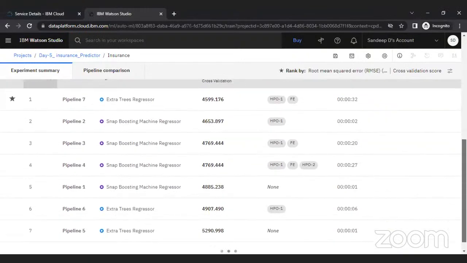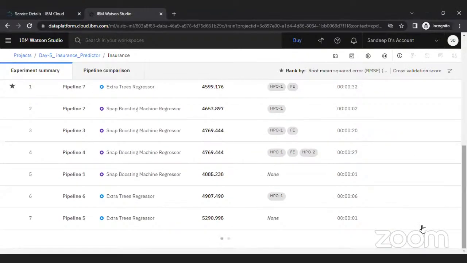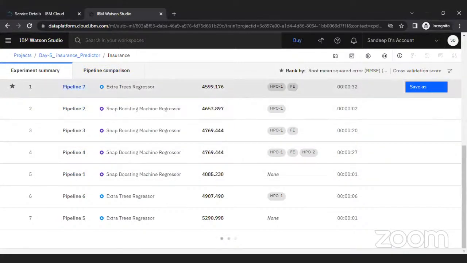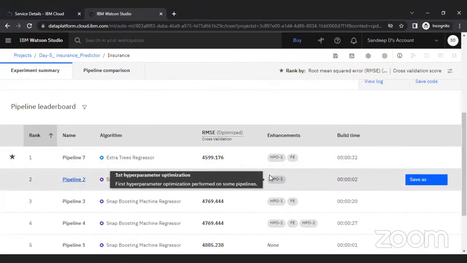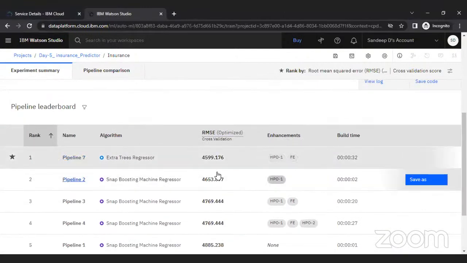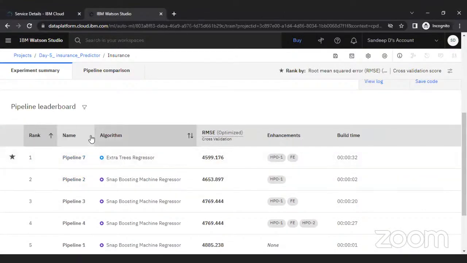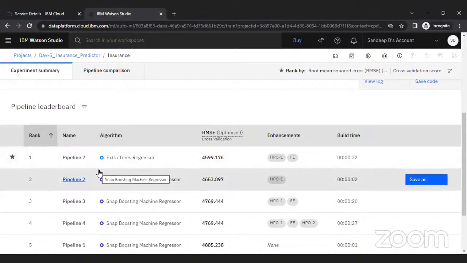Here, if you scroll down, you can see that till now 7 pipelines are performed, out of which the seventh is the best performing algorithm. The algorithm with the star mark is the best performing algorithm. Here you can see the RMSE value. For this pipeline, we got the minimum RMSE, that is, the minimum error value.